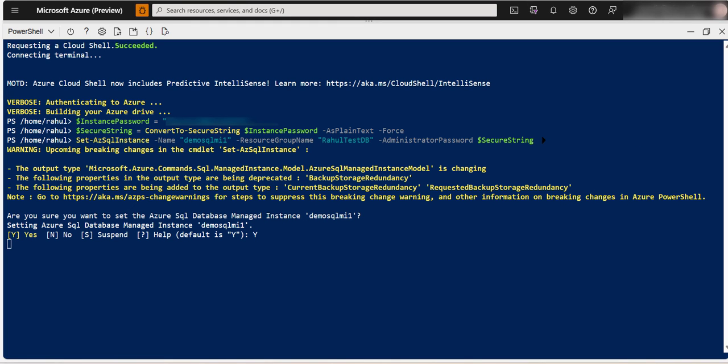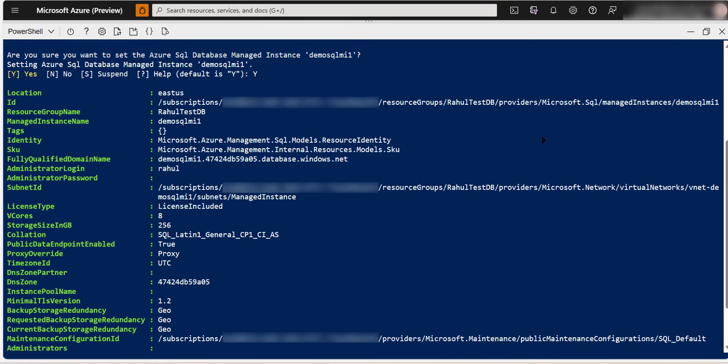The command is now executing. This will take a couple of seconds to execute the command. The command has executed successfully and it has updated the password. You can see the output of the command like this.